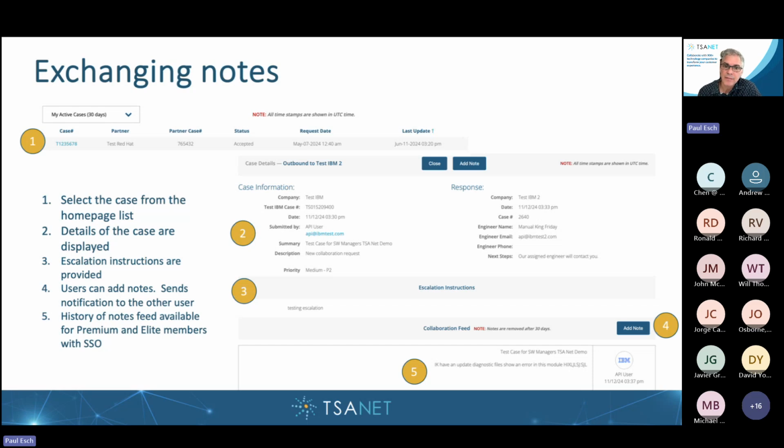So on the top part, you're going to see the metadata of the collaboration. So your case information, and then the receiver's case information. You're going to see the escalation instructions here, again, right at the top. So if you have any issues, and then you have the new action buttons. So you can see here, you can add notes. In this example, we also show you can close a case. There's ability to update case. So these action buttons will be appearing based on what an appropriate action is for that case at a given time. And then the other thing that you'll see added is the new collaboration feed.